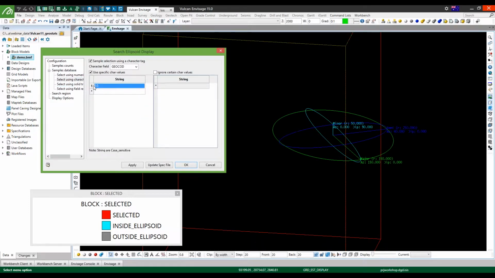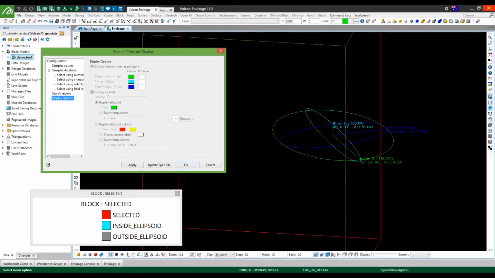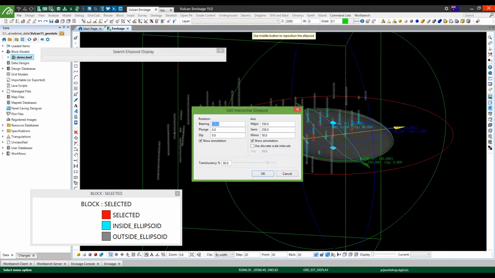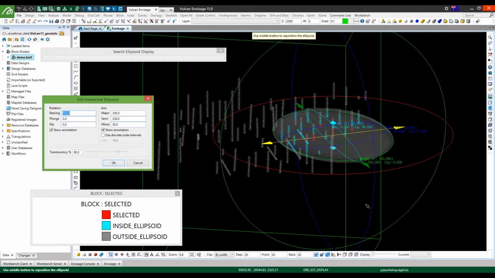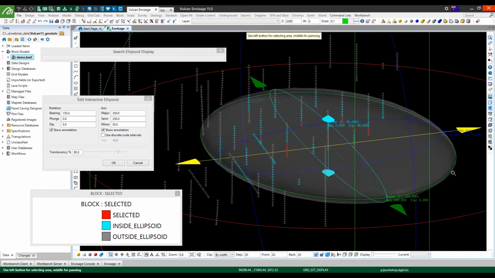And I'll just put in a string here just to subset the data. And then I think I can just apply that. And what you'll see appear on the screen is all the samples that match my selection criteria. And then they've been colored up by our color scheme here. So if I zoom in a bit for you, you'll note that the search ellipsoid now has a series of what we call manipulators.